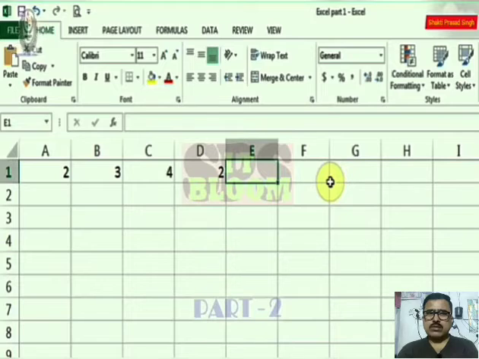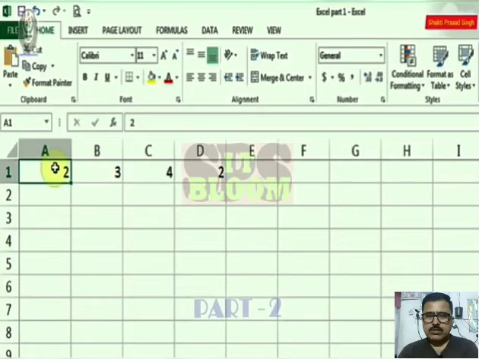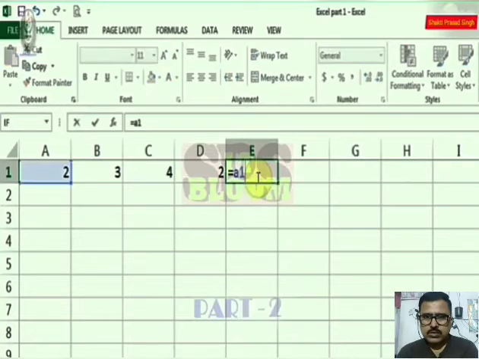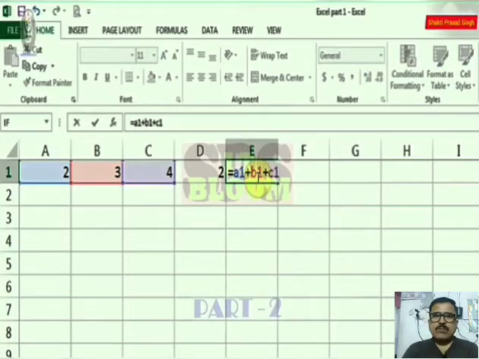In Excel, whenever you do a calculation, you do a calculation with what is known as a cell reference. So if this cell is A1, this is B1, this is C1, this is D1. So this is what is known as cell reference. We are referencing the cells. So I'm going to do the same calculation in E1 with the cell reference, which is the right way of doing things. So I'll put equal A1 plus sign B1 plus sign C1 plus sign D1.